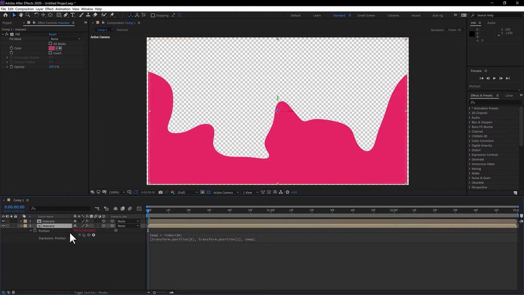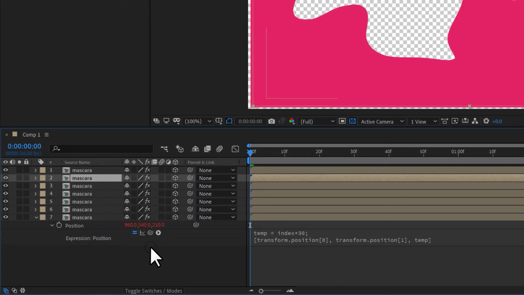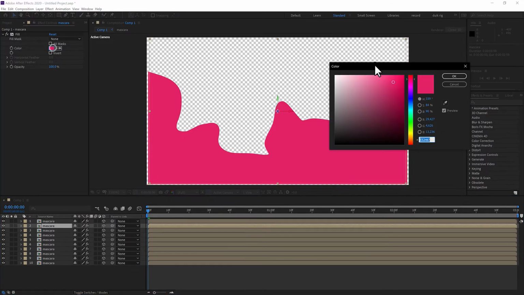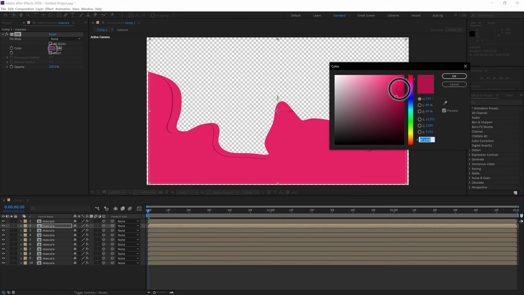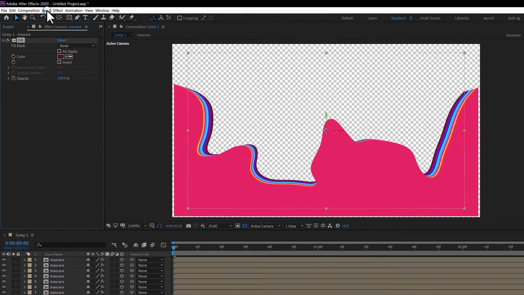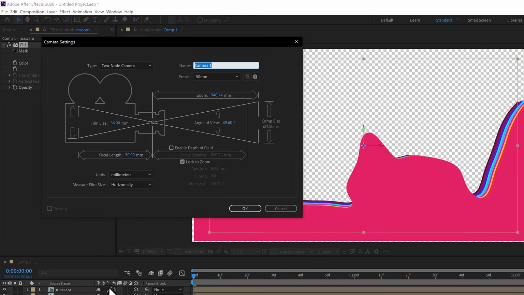Now duplicate this layer until you have maybe 10 layers, and start changing the colors of each layer, creating any gradient you want. You can Google color palette and look for a little inspiration. And now we need to position these layers. One way you can do this is creating a camera.